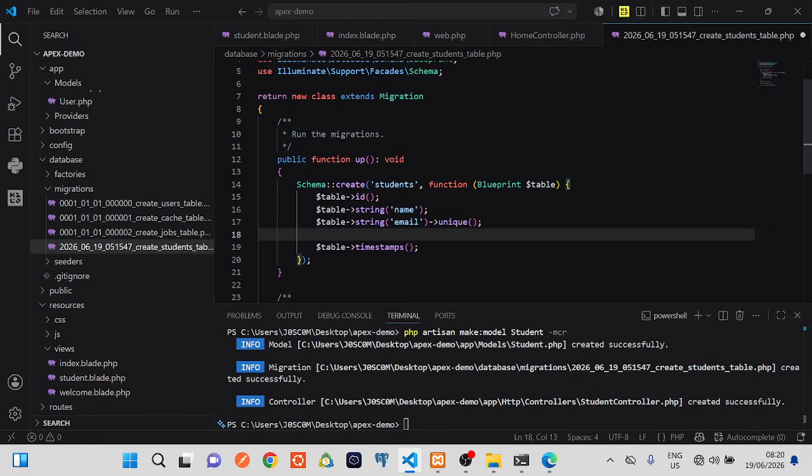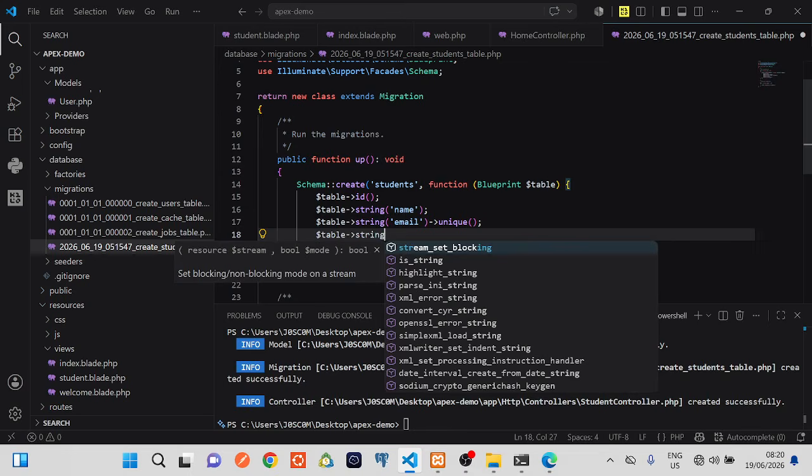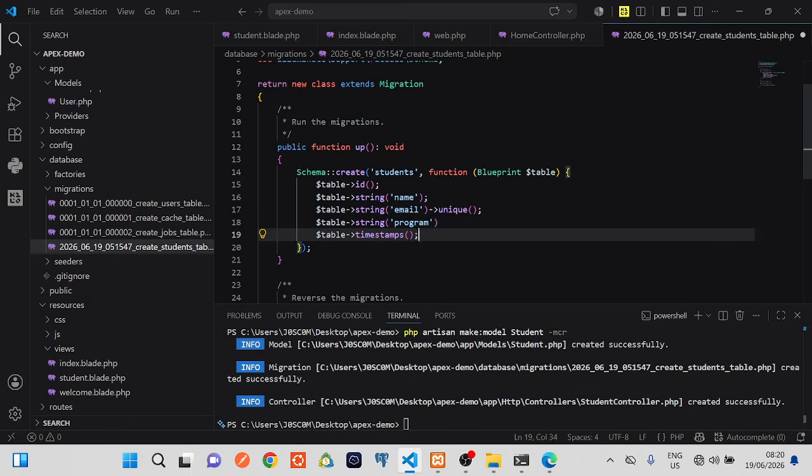Then lastly, we need to create another field for the program, and it's also a string value, so we shall need a string as program. And make sure you always terminate at the end when you create this. Make sure you terminate. You follow this video as it is.